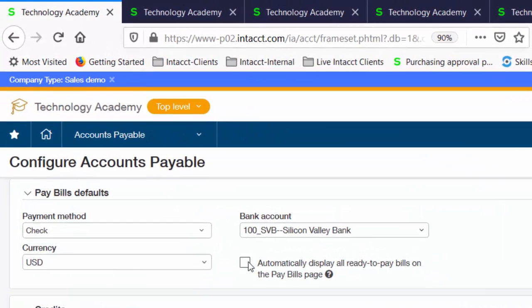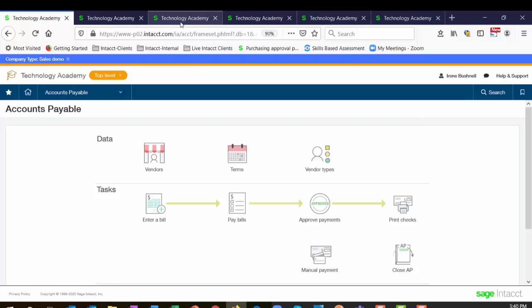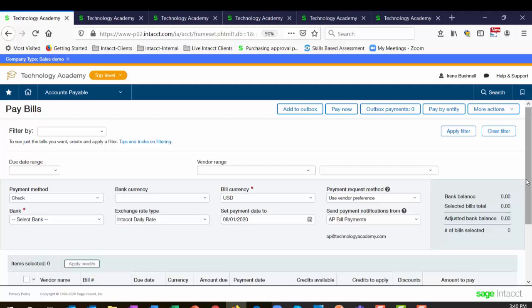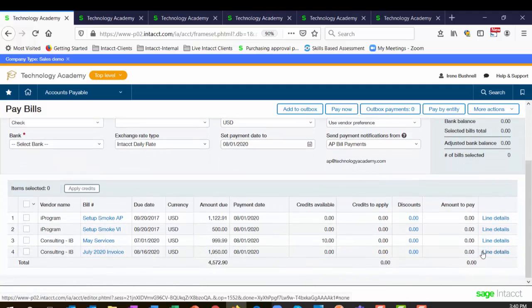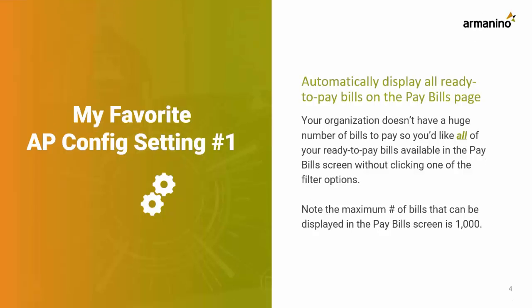However, if we check this box, save our setting, and now let's go into Pay Bills, and notice that all of the ready-to-pay bills are there and available. We don't have to apply a filter, click a filter, they're all there. The maximum number of bills that can be displayed in the Pay Bills screen is 1,000. So this feature is useful for organizations that don't have a lot of bills to pay on a regular basis.